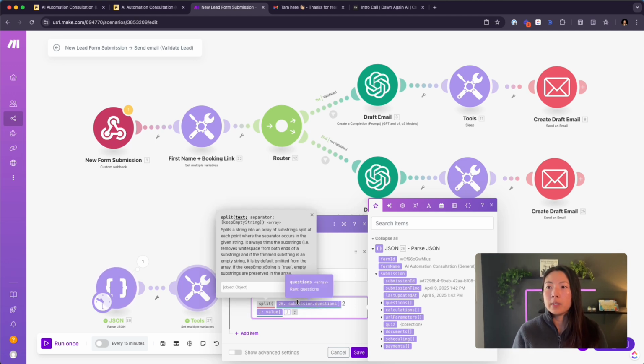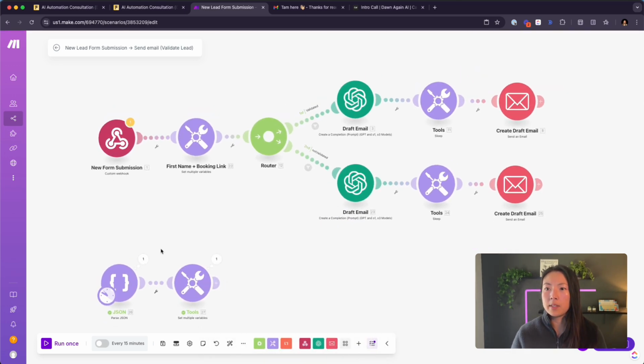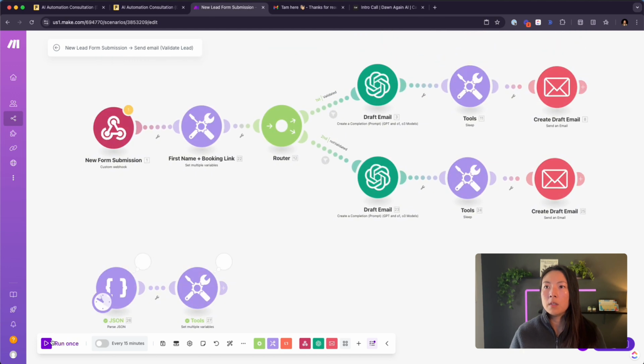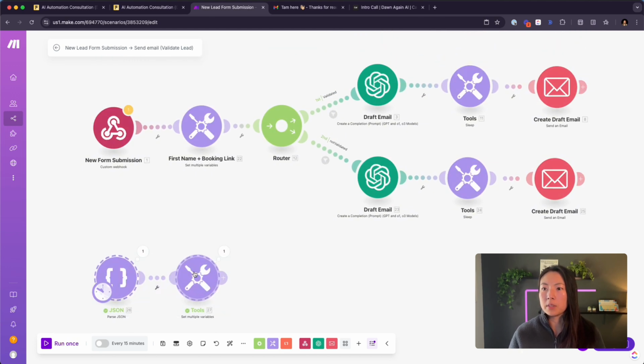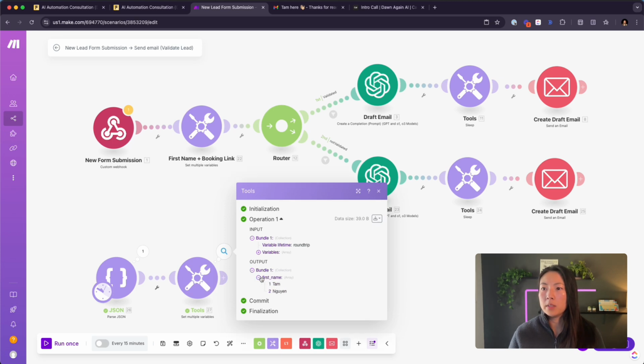So the separator is, how do we split the name Tam Nguyen? There's a space in between, so we want to call the space the separator, right? And how do you do that in make.com? You just head over to this menu, and there's a space under keywords. Now we want to close those parentheses, and we will run this again. I'm just going to move this up a little bit so we can see what's going on. And now in the output, we get an array that includes Tam and then Nguyen.